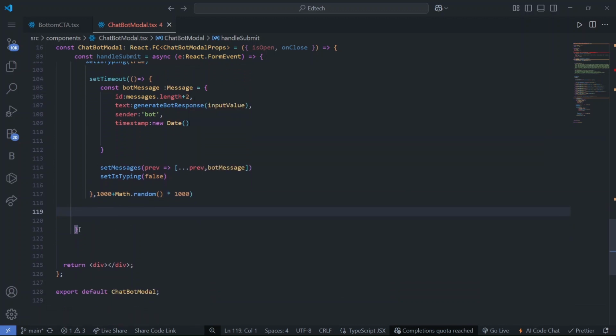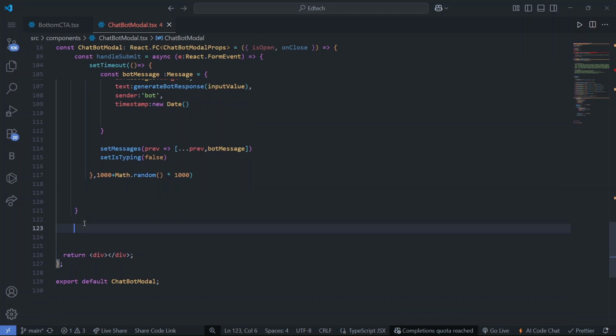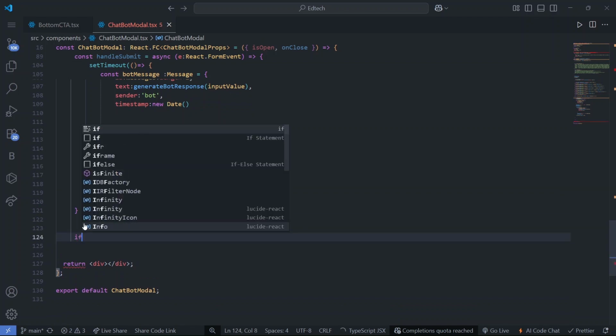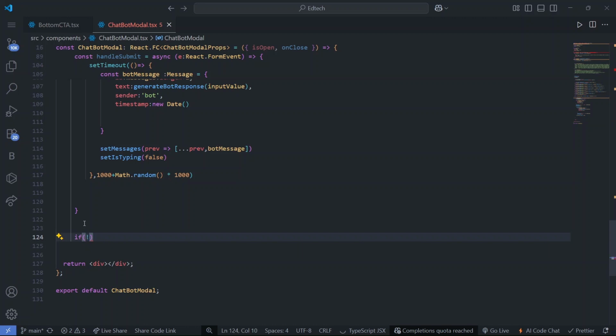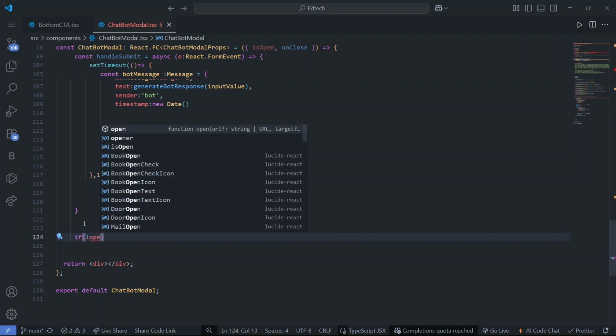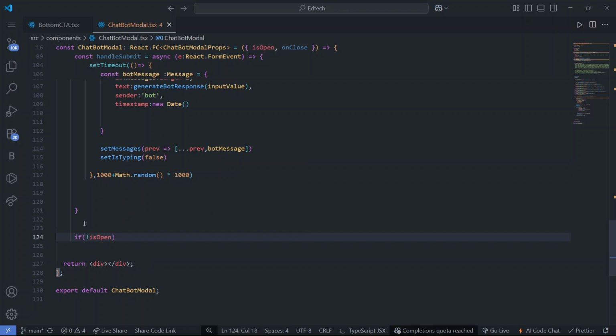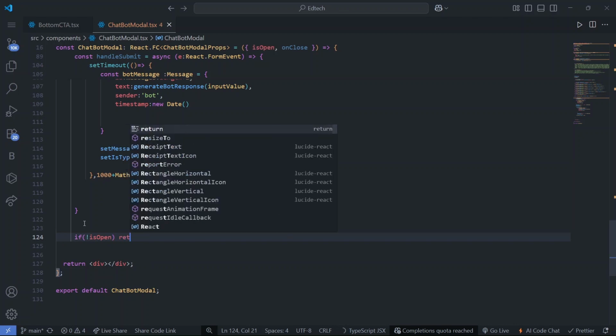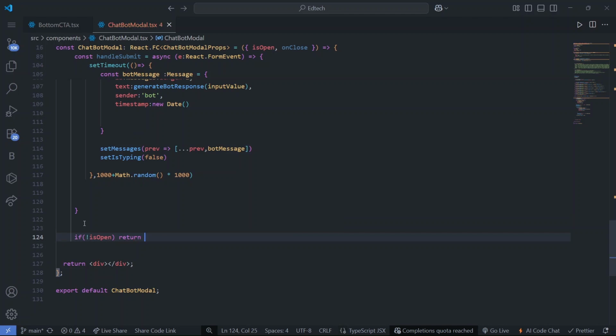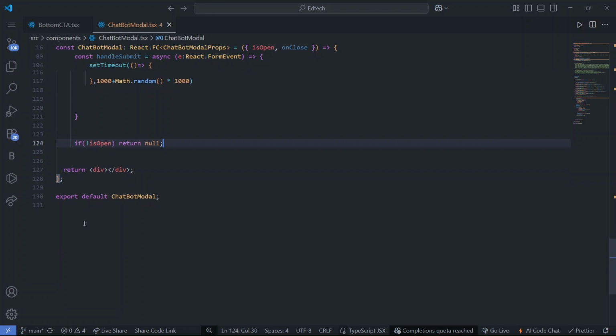And after that, here we have to write if not is open. Suppose the modal is not open, right? If it is not open, then return null. So we should not show the modal, right? Null. Then we come to the main part, the JSX, that is how we are going to show it.